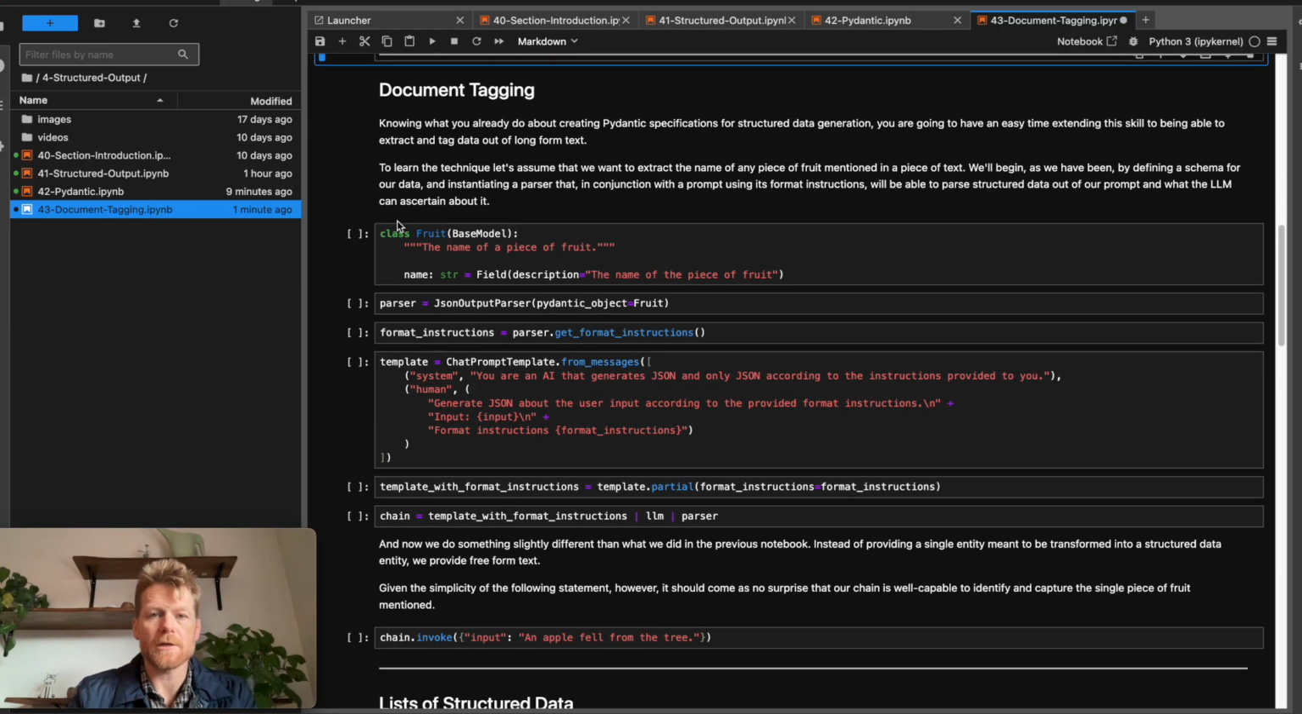So let's talk about document tagging. Knowing what you already do from the previous notebook about creating Pydantic specifications for structured data generation, you're going to have a really easy time extending this skill to being able to extract and tag data out of long-form text. To learn the technique, let's assume that we want to extract the name of any piece of fruit mentioned in a piece of text. Right?